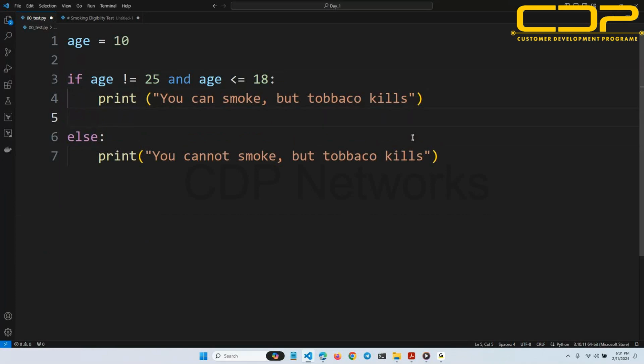How many if conditions can we write? N number of times, it depends on you. How many elif conditions can we write? N number of times, it depends on you. You can write as many as your application needs. For example, in the smoke eligibility test we have done, you have to show different alerts for different ages.